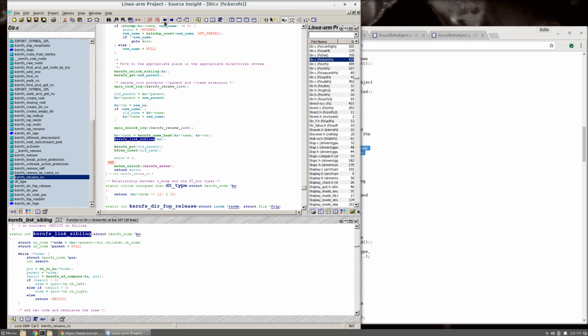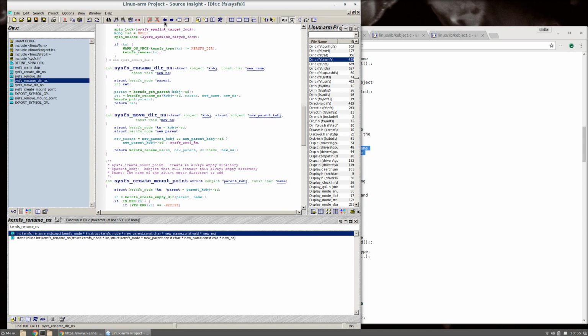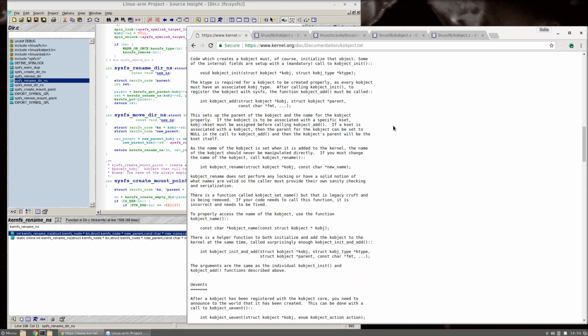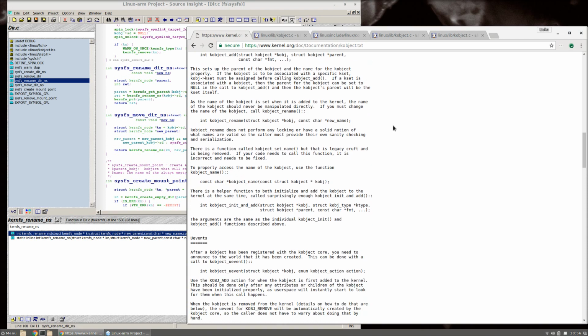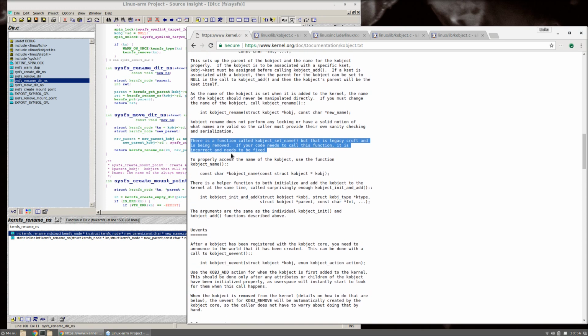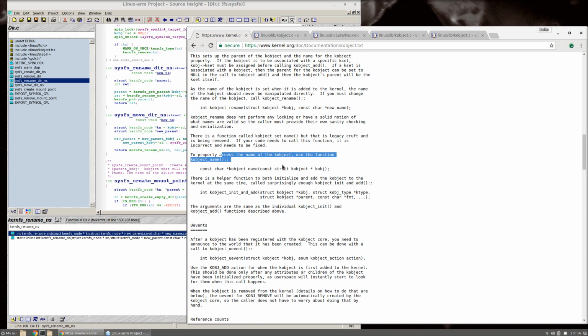So the documentation did suggest that kobject is tricky because it brings together quite a few subsystems, and as we can see by browsing the source code, this is very much true. Okay, so getting back to the documentation, there's a function called kobject_set_name, but that is legacy cruft and is being removed. If your code needs to call this function, it is incorrect and needs to be fixed. Okay. To properly access the name of an object, use kobject_name. Yes, we did see this function being called from within rename.